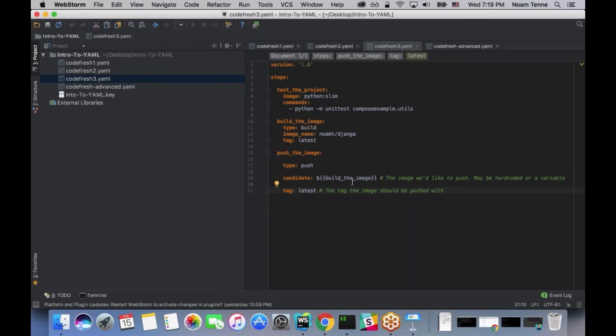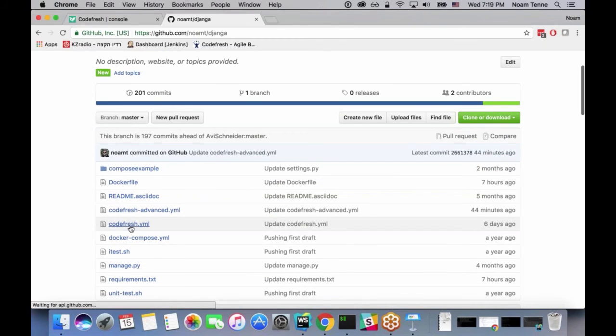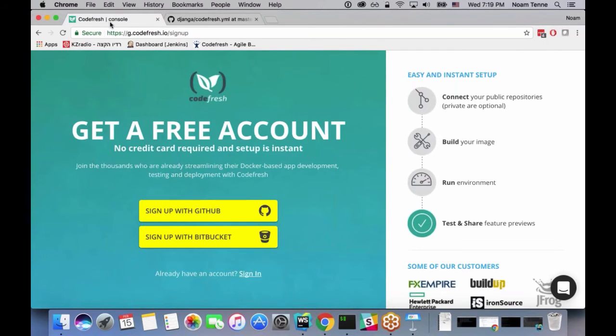So I've got my YAML file ready. If we look at the repository, I've already created it. And we can see the 3 separate steps of building, pushing, and testing. Now let's see how we add that into Codefresh and how we execute it. So going to codefresh.io, I'm already signed up, but I can sign up with either GitHub or Bitbucket. I'll choose my GitHub account.